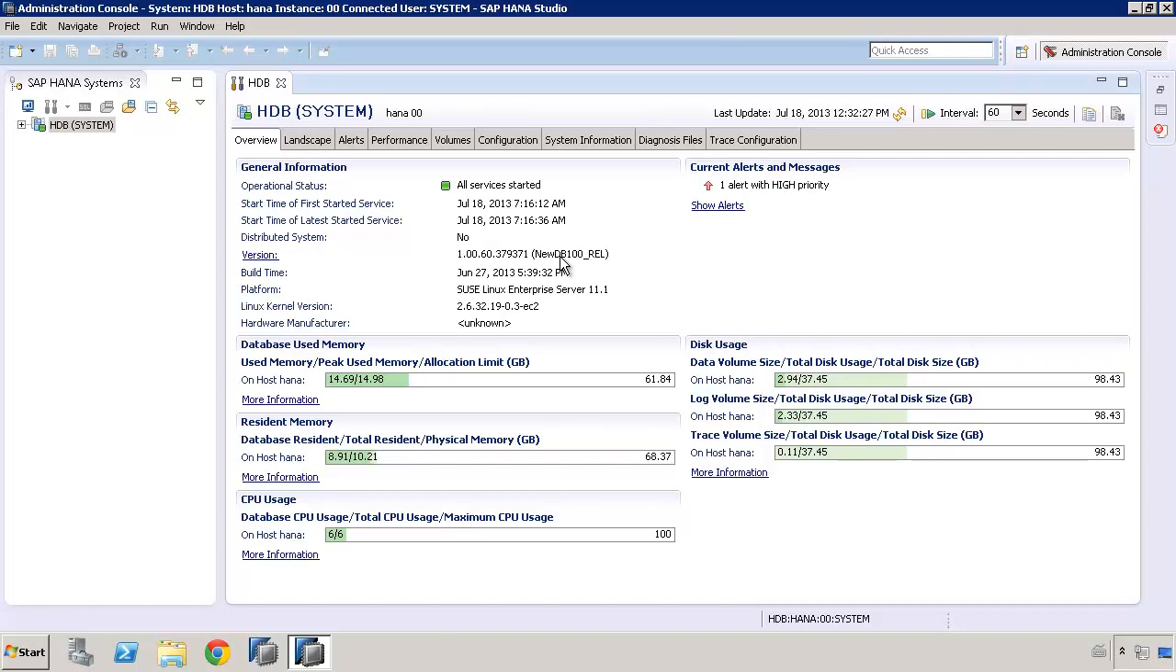Now, in order to use the Application Function Modeler, we also are going to need to use some of the Extended Application Services, or XS services, so the true development platform available with HANA. So something else we should check is to make sure that we've actually installed the HANA client tools, and that we install on the same machine as where we have Studio.